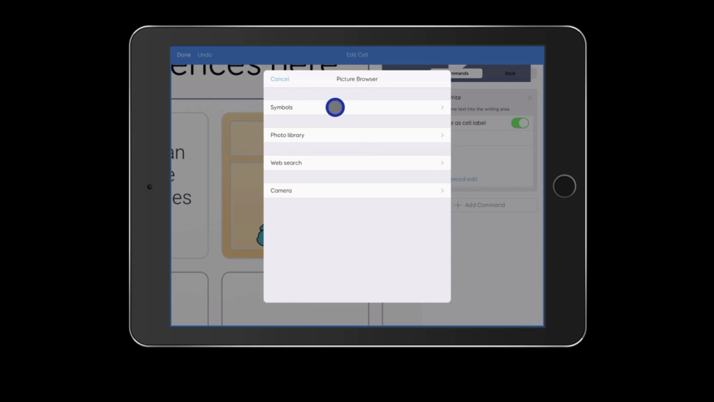You can search the symbol library. Grid for iPad connects to your photo library, so you could use any photo that's on your iPad. You can do a web search, or you can open the camera up directly in Grid for iPad and snap a photo quickly. I want to use symbols, so I'm going to go up here to symbols.